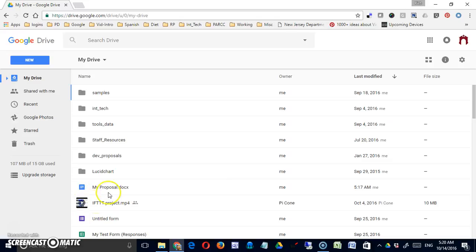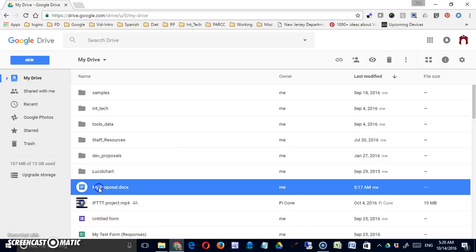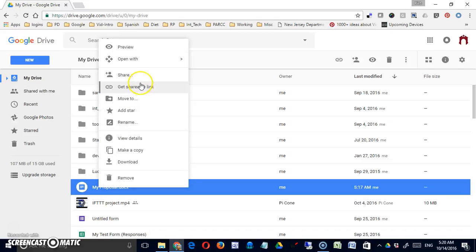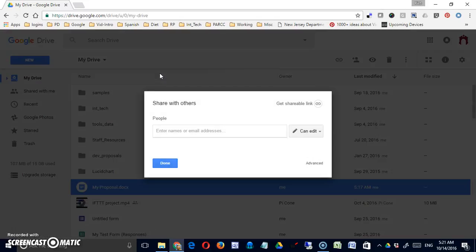To start with, I'm going to look at the permissions just on a regular old Google Doc. So this is in the native Google format. I can work on it directly in Google Docs, etc. So the first thing is I can right click to get my share, or I can access that from the button up here. So let's try it this way for a change.